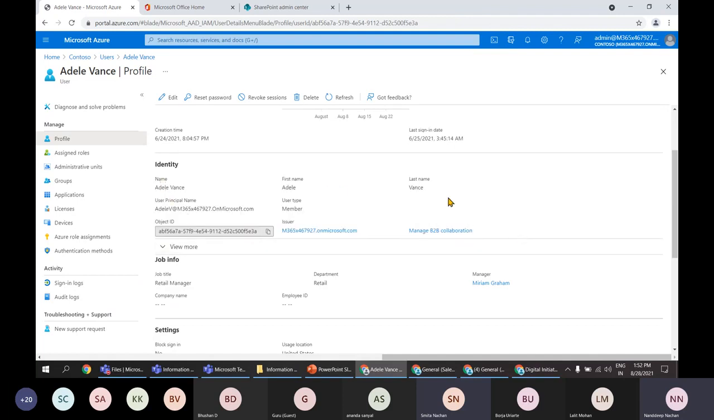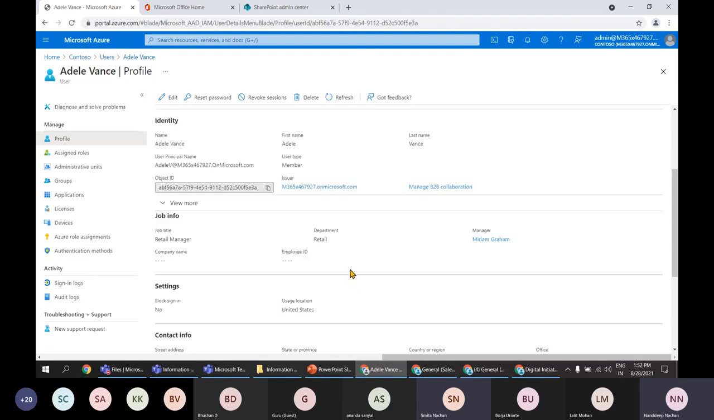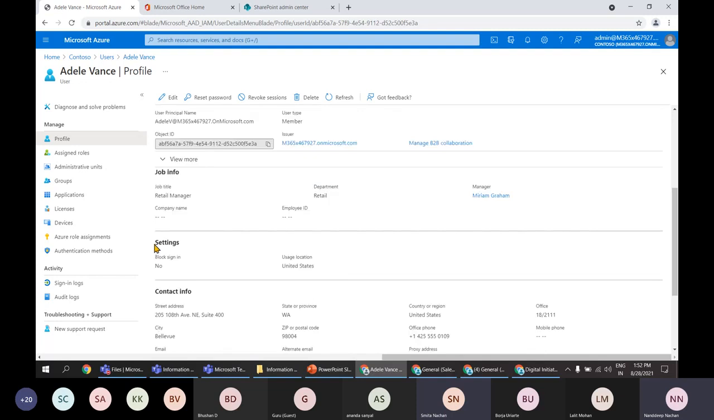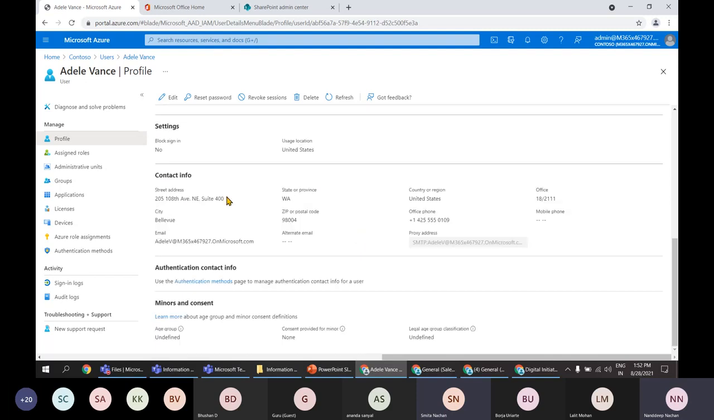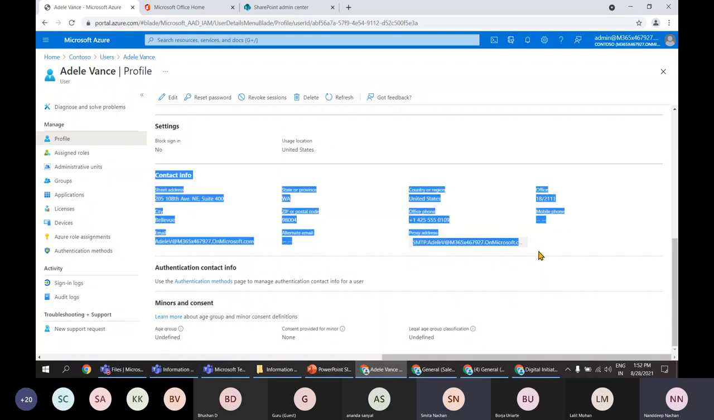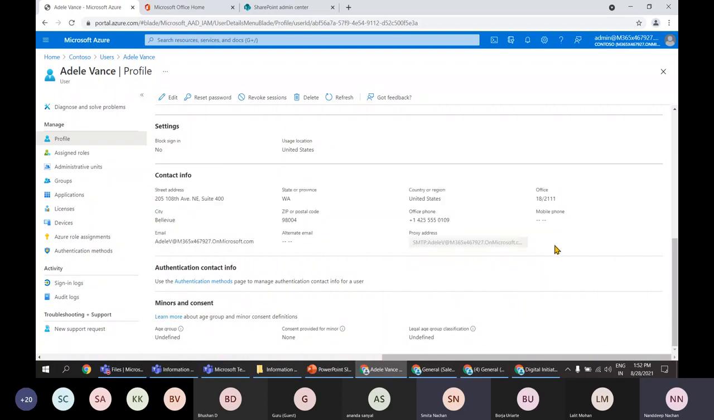Then we have job info. Add any job related information such as the user's job role, department, or manager details. In the settings, decide whether the user can sign in to the Azure Active Directory tenant. You can also specify the user's global location. Inside contact information, add any relevant contact information for the user, except for the user's phone or mobile contact information. Then inside the authentication contact information, verify this information to make sure there is an active phone number and email address for the user.